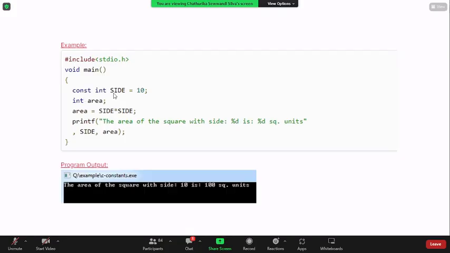Constant sign. So for a while, let's just think that this is not here, that there was no constant. Then int side equal 10, here we would have had two like this.